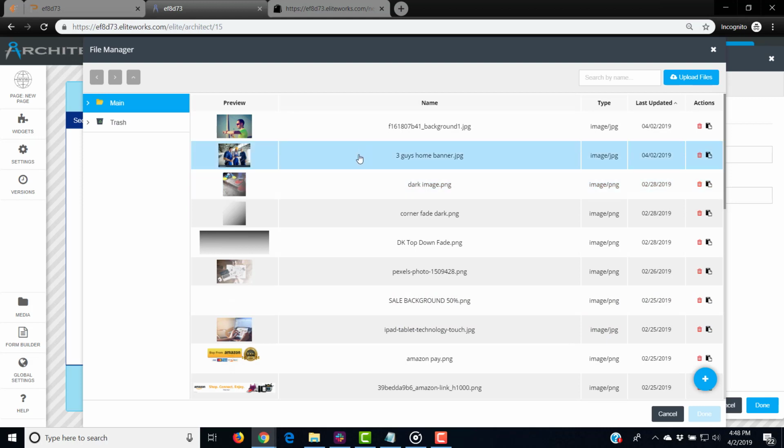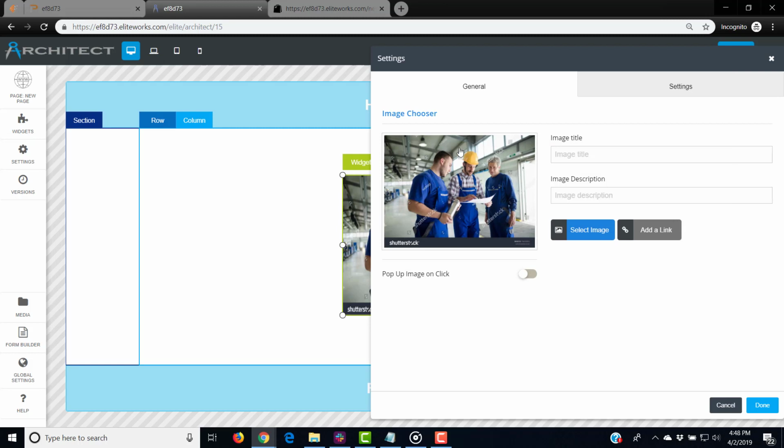Now, let's say I want to pick my Three Guys home banner, and I'm going to double click, and you can see it's going to upload the image into it by default. Now from here, within my settings, there's a couple things that I need to set. Now the image widget itself is relatively simple, minus a couple things. First off, now that we've selected the image, we can choose a link if we desire.